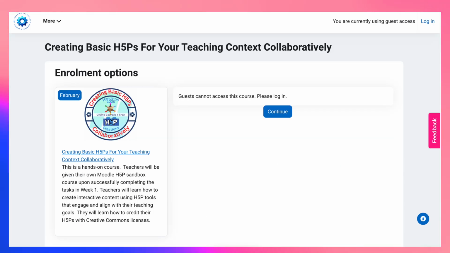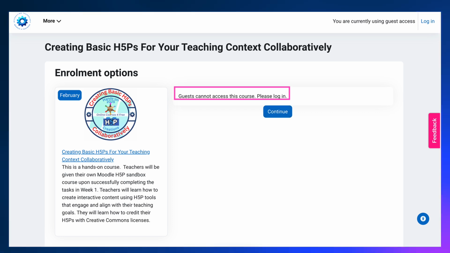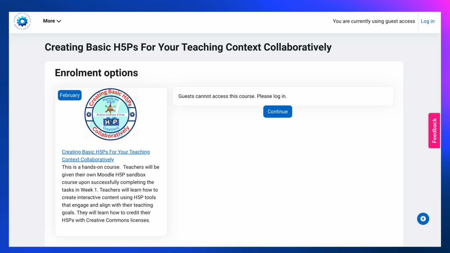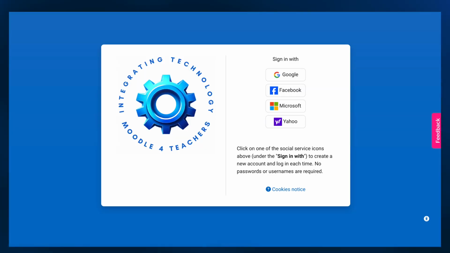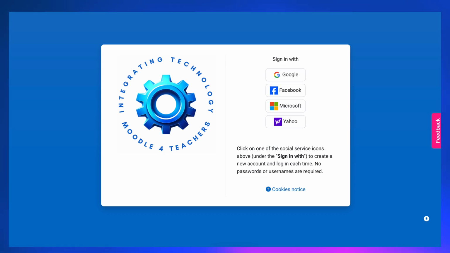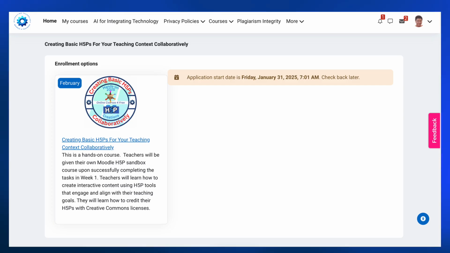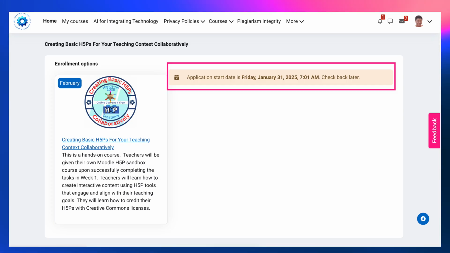This is the course, and notice guests can't access it, so I'm going to log in. Notice the login is with one of these services, Google, Gmail, Facebook, Microsoft, or Yahoo. Okay, so I'm logged in. You can see at the top right. And this is what I will see.